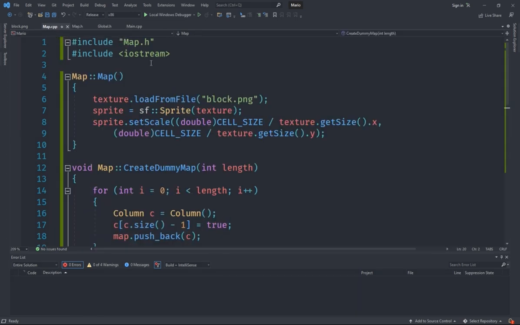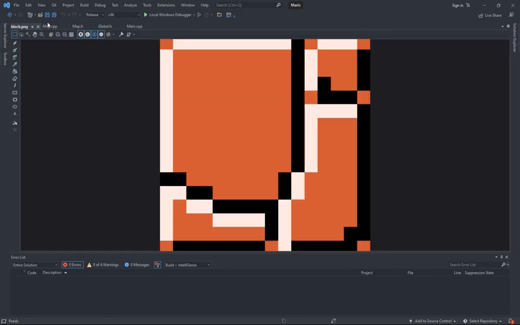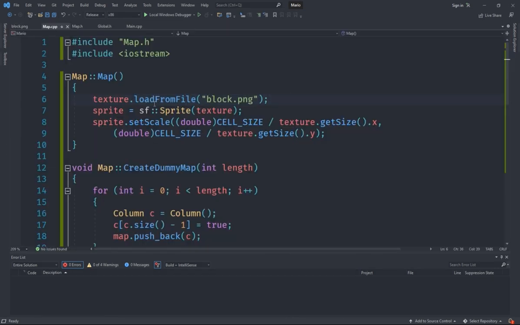So let's go here, and in here first of all you will see that we have got a Map::Map constructor. So the first thing is that we are doing the setting of the texture and sprite, which we are going to use to draw all of the tiles onto the screen, all of the cells. So first of all, we have got texture.loadFromFile block.png, which I just showed you. So we are just loading the texture from the file, and then we are calling the constructor on the sprite, or you don't really need to call the constructor.